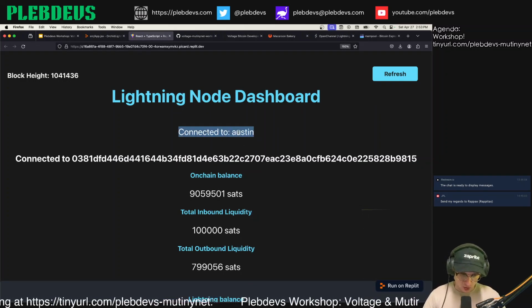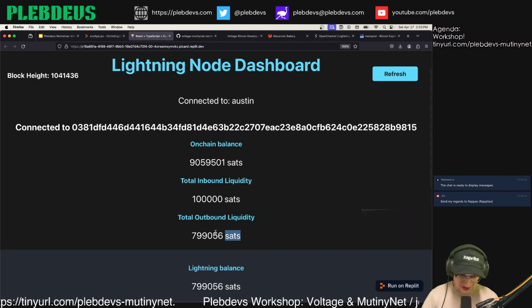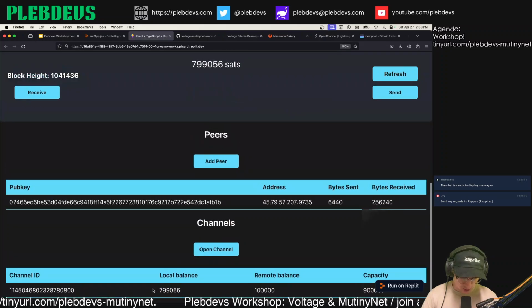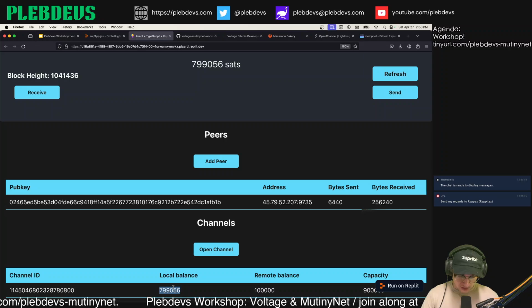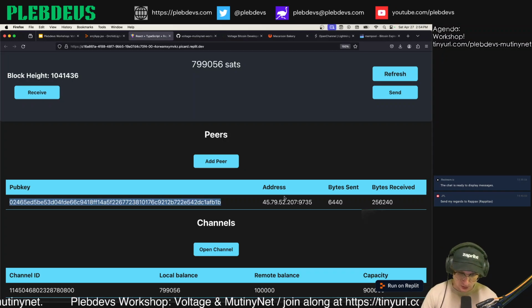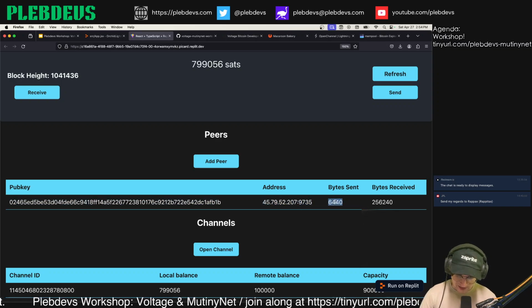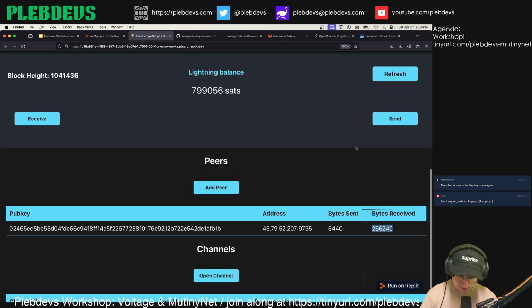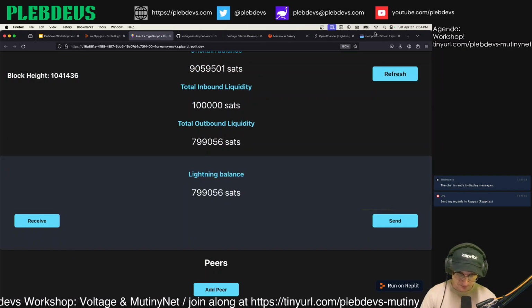This is still our Austin node. We've got our on-chain balance that we requested. We have our single channel, which is here at the bottom, that we had opened to us, right? So we have a local balance of around 800,000, remote balance of 100,000, and we have the one peer, of course, because we had to be peered with them to have them open a channel to us. And we can see their pub key, address, bytes sent. That's kind of cool. Bytes received. And of course, we have our Lightning wallet here, and so we can send and receive seemingly.